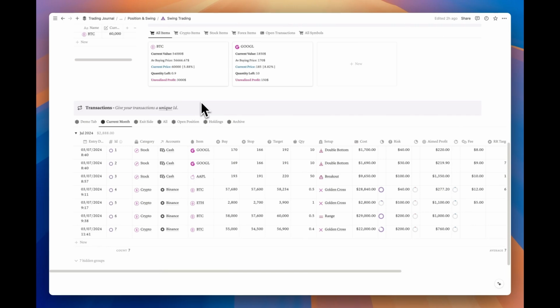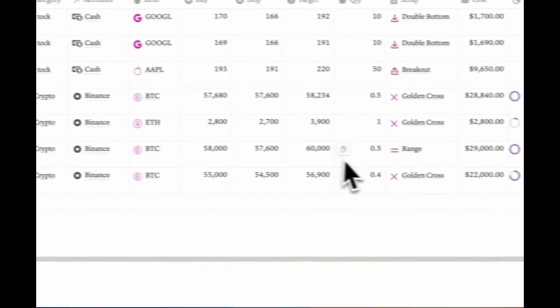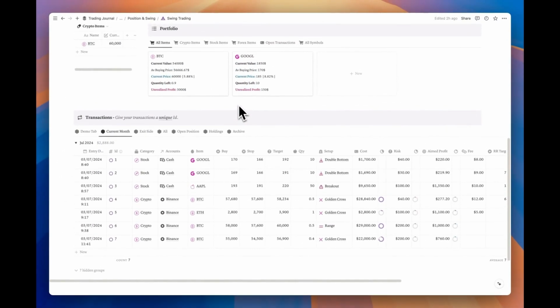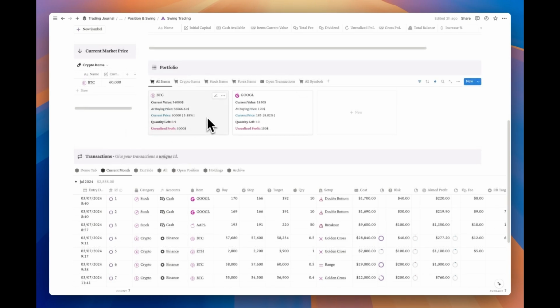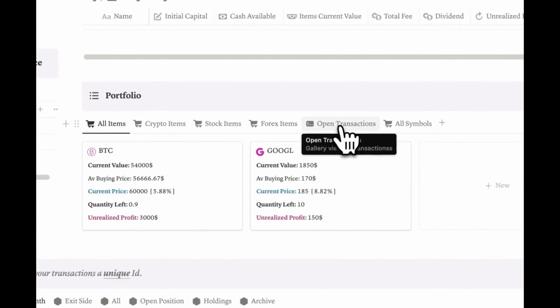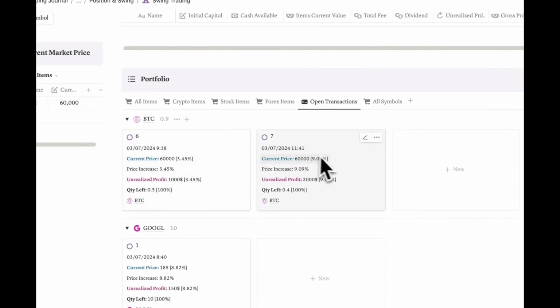However, as you may have noticed, in our last transaction, we had 0.4 Bitcoin. Yet, we have another transaction where we bought additional Bitcoin in the past. And here in our holdings, it shows that we have 0.9 Bitcoin. Therefore, while this tab summarizes all items, here we can see each transaction for that item separately along with their crucial details.